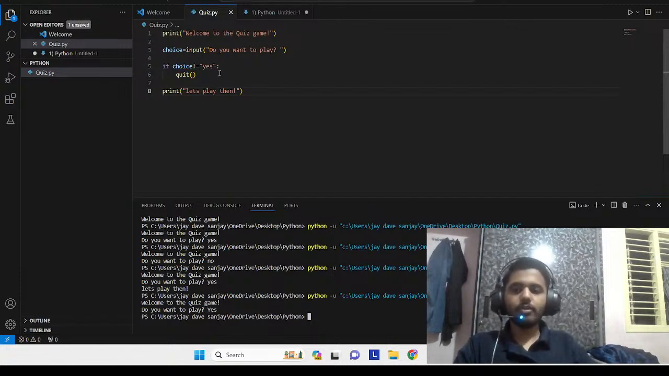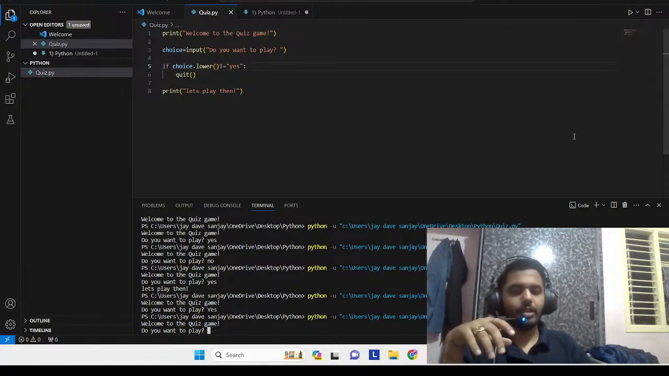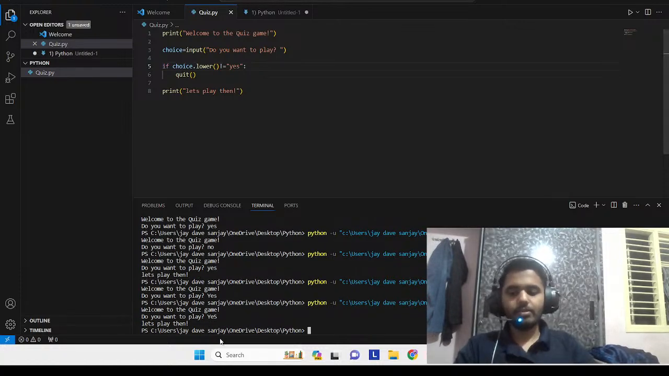So for that, what we can do is, let's say choice dot lower. There is a function called lower. What it will do is make the user's choice into lowercase letters. So if they have provided capital yes or small yes, one small one capital, it will all be converted into lower. So now if we provide capital yes, it will work. Say y and s is again capital. So yeah, see, it is working now. So by using this lower, we can do this.